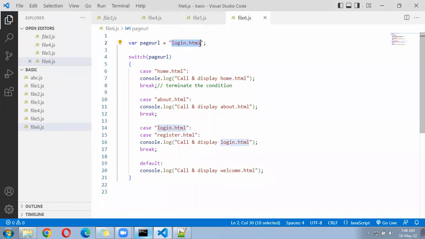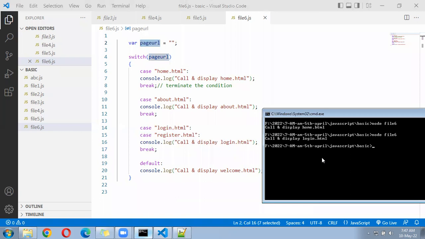In case you go here and don't mention anything, suppose the URL is empty, the user has not clicked anywhere, the user just opened the website, the landing page, where will it go? If the input is not matching with any of the cases, the URL is not matching any case, it will say, okay, let's redirect to the welcome page. It will show you: call and display the welcome.html file. So this becomes a normal switch case.